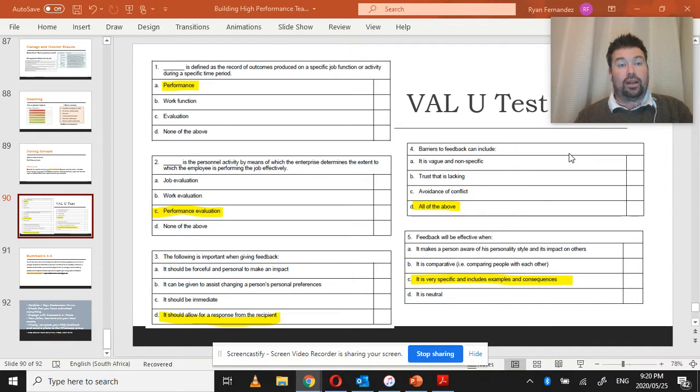So, question number one: what is defined as the record outcomes produced on a specific job function or activity during a specific time period? Is it performance, work function, or evaluation? Well, it's performance. Okay, so number one is A, performance. What is the personnel activity by which the enterprise determines the extent to which the employee is doing their job effectively? That is number C, performance evaluation.